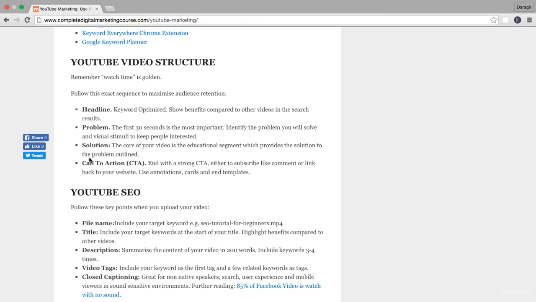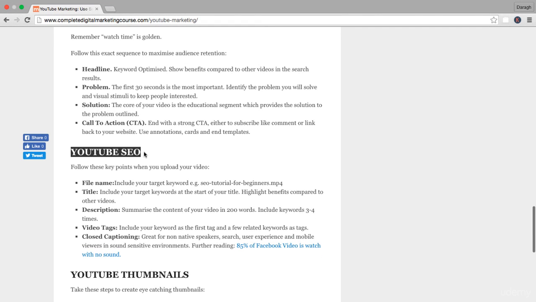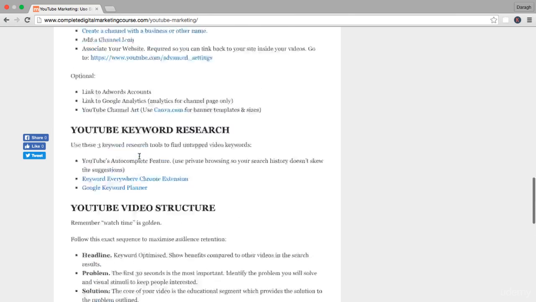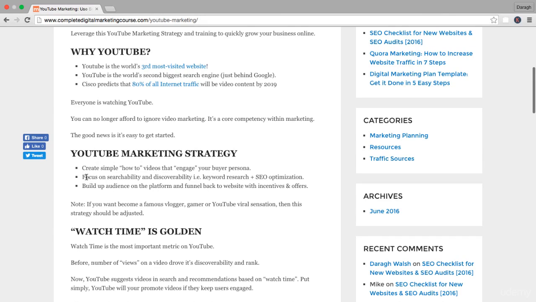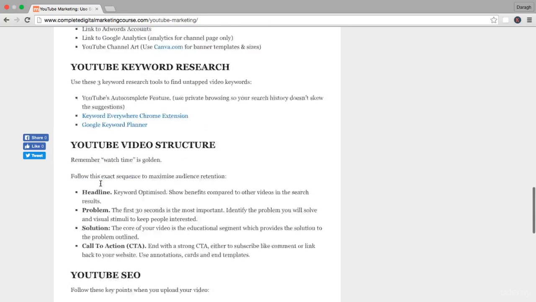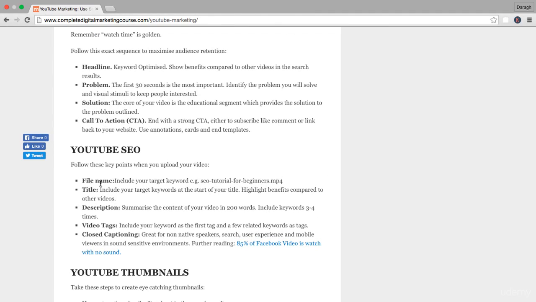And a key part of that upload process is really optimizing your video and making sure that it's SEO optimized. The importance of this is really central to our whole strategy. If we come back up to our marketing strategy here, we're really focusing on the searchability and discoverability so that we can get picked up inside the YouTube search engine. And a key part of that process is really telling YouTube what your topic is about, what your video is about, and these are all the places that you can do that.